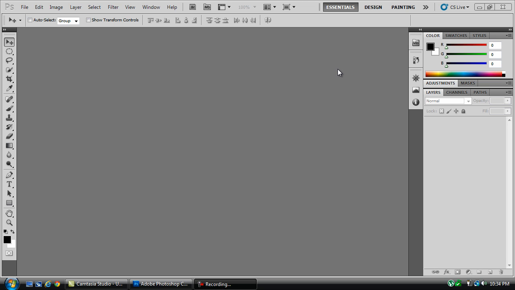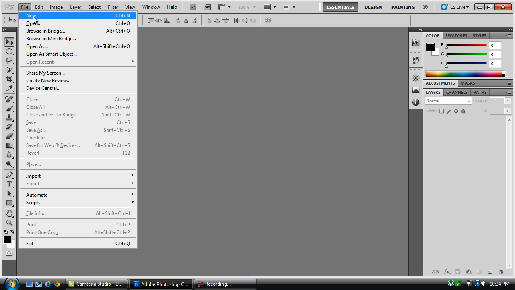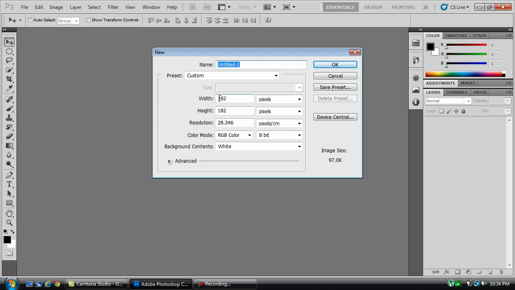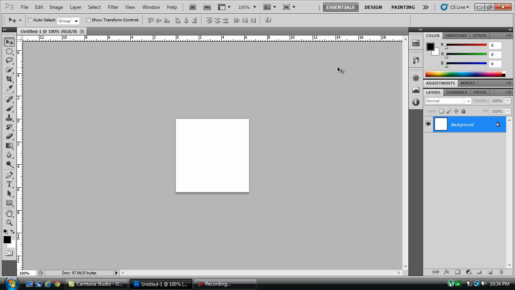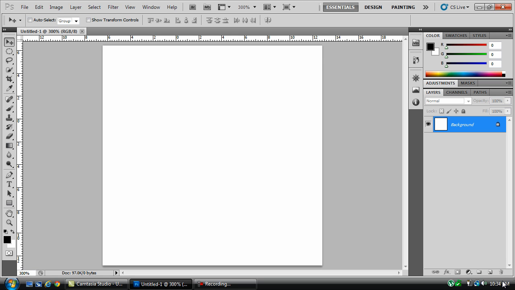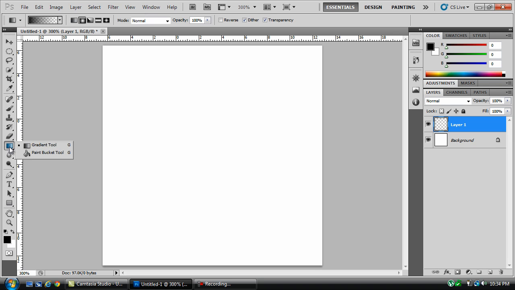First thing we need to do is go to File and New, and pick out a size. I'm going to be using 182 by 182. Click OK. Now zoom in a little bit, and go down here and create a new layer. Okay. Now make sure you have black and white selected, and go to the gradient tool right here. If it's not showing, it might be a bucket tool. We'll just left click and hold, and then go to gradient tool.